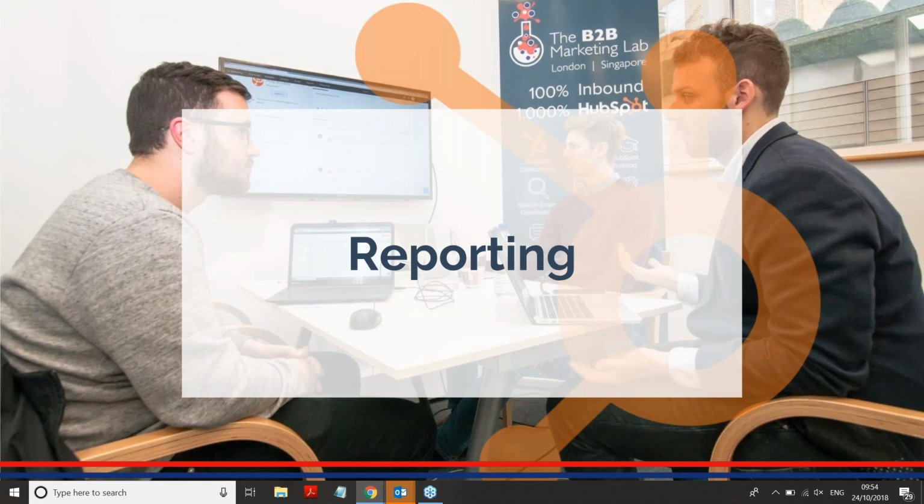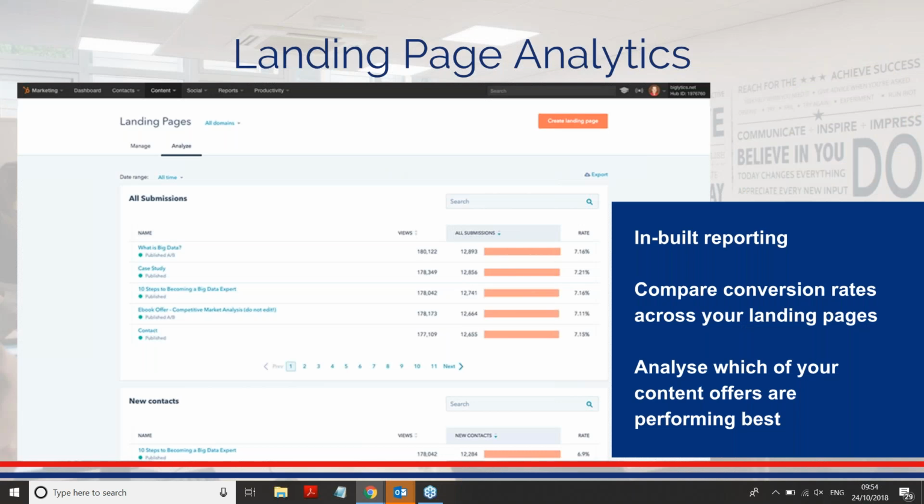Another thing that's really good to review once you've got your landing pages up and live and you're promoting them on social media is to have a look at the analytics in HubSpot as well. HubSpot has an analytics dashboard that will list all of the landing pages under the Manage tab, but under the Analyze tab, which is the one you can see here, it will show you all of the submissions to date, and it will show you which landing pages are performing particularly well in terms of the conversion rate, the number of views, and also the total number of submissions you've had as well.